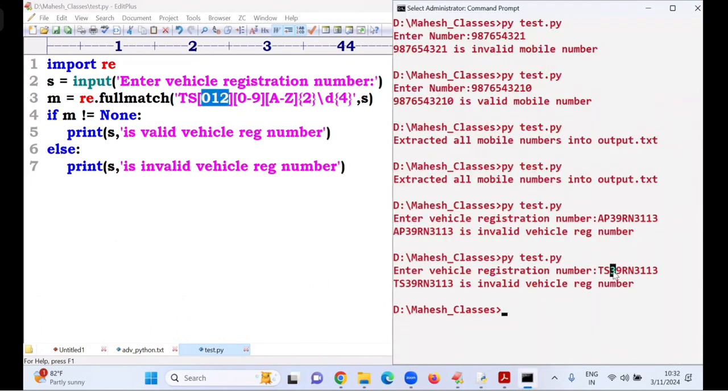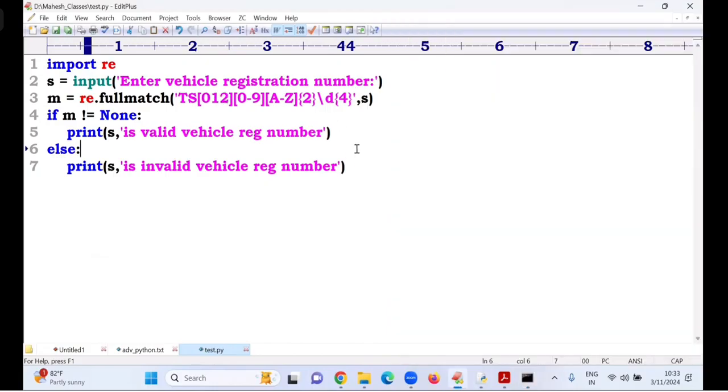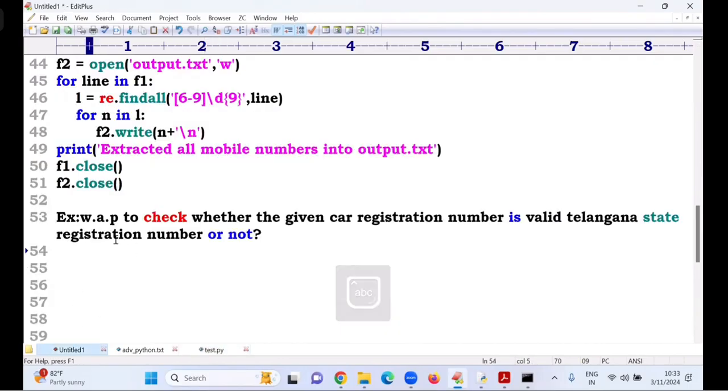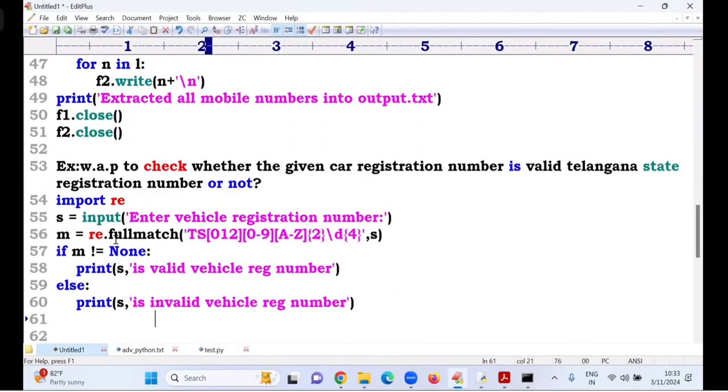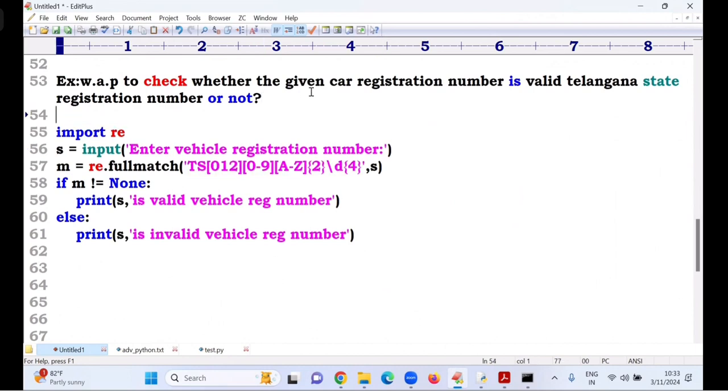But I am given first digit 3. For example, if I am given the same number with 29, now it is a valid registration number only. Like that, we have to validate. So your main concept is how to generate a regular expression. That is the only very important thing, how to generate a regular expression.